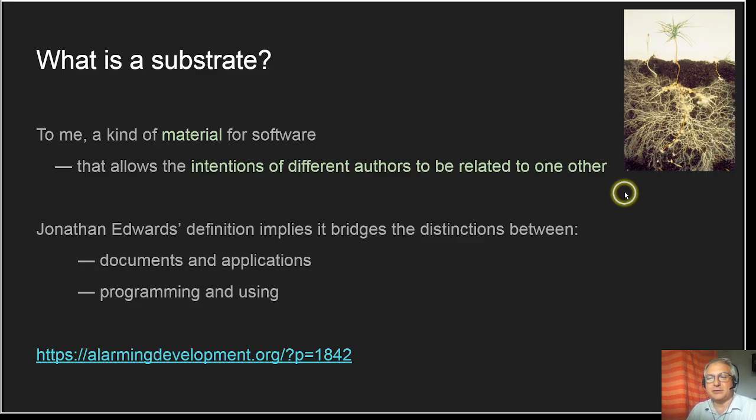To me, a substrate is a kind of material for software that allows the intentions of different authors to be related to one another. Jonathan Edwards highlights two important aspects of a substrate. Firstly, that it bridges the distinction between documents and applications, and then also the distinction between programming and using. My aim with Infusion is to empower communities to take ownership of their own technology and expressions and cooperate on related aims without having to rewrite each other's words.